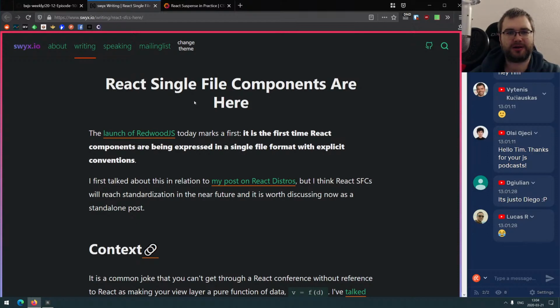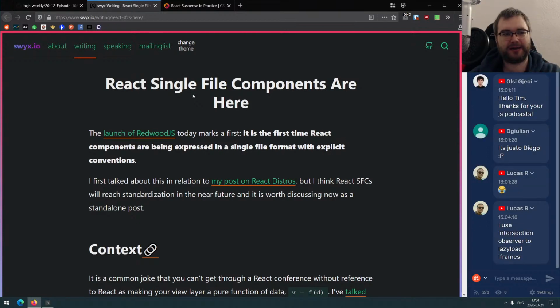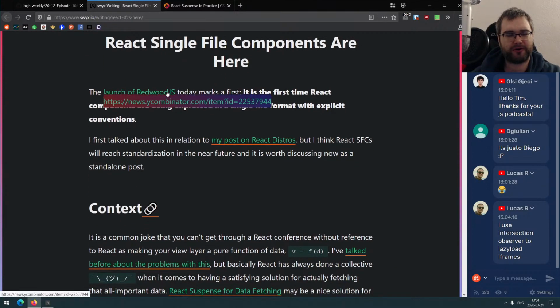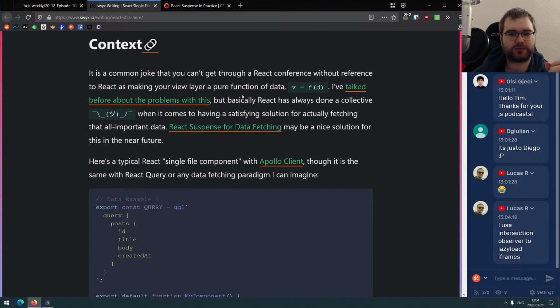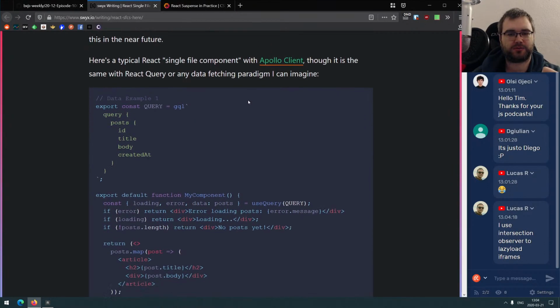This is an article from Swix, who mostly writes not really technical pieces, but more diving into the whole architecture and patterns and design, code design, systems design and stuff like this. And this one talks about Redwood.js, which I covered last podcast. This is this new React-based framework that's kind of all in one, and what they did with the component files is kind of neat.